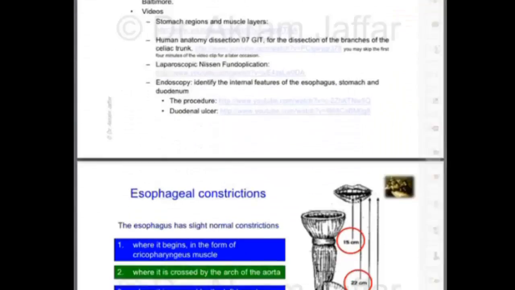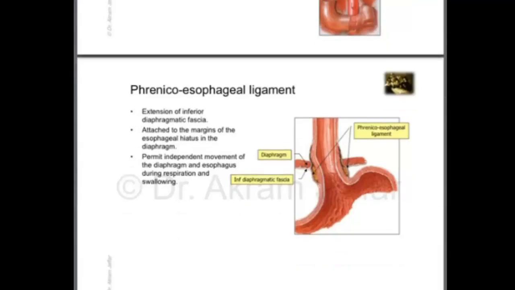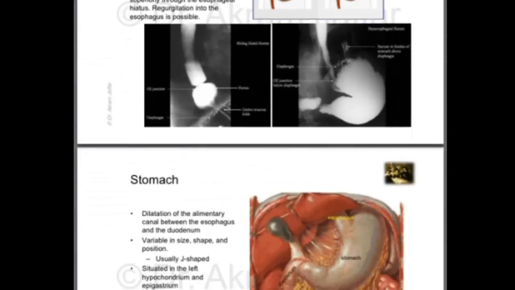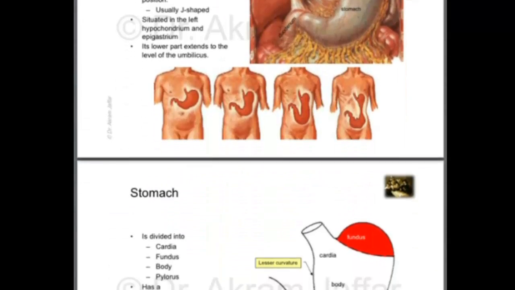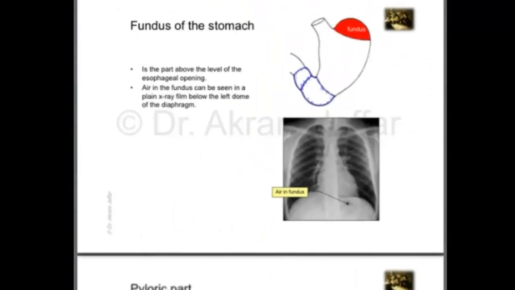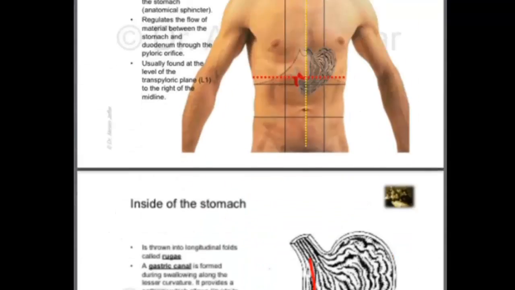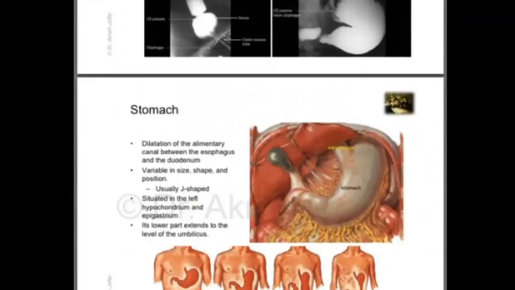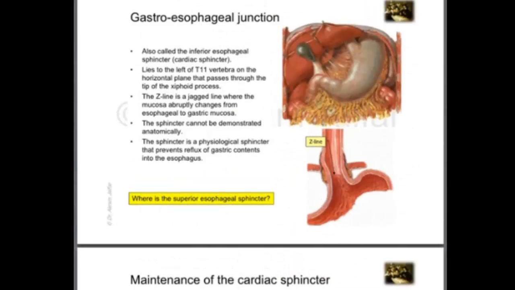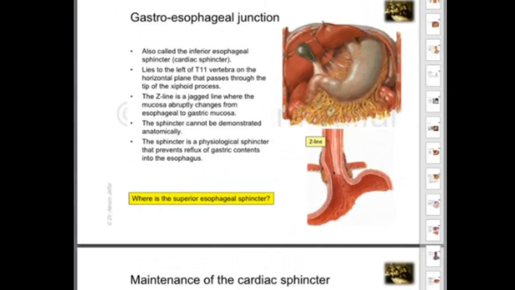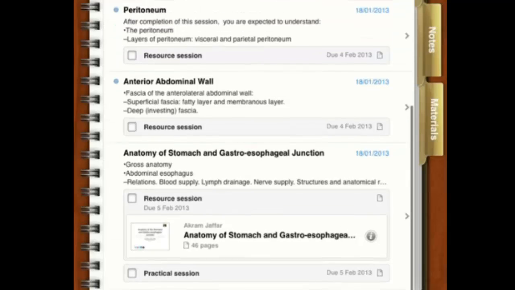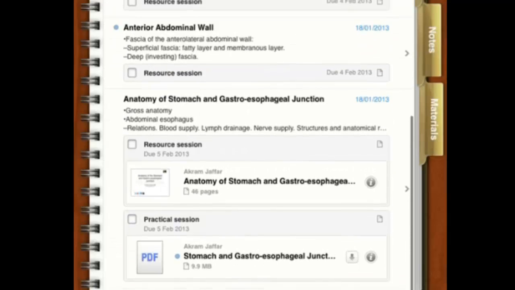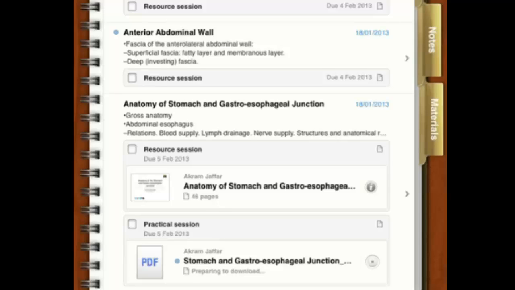It's a PDF file about the gross anatomy of the stomach and gastroesophageal junction, and it contains some clinical, surgical, radiographic, and sectional anatomical information. The practical session that accompanies it again needs to be downloaded.